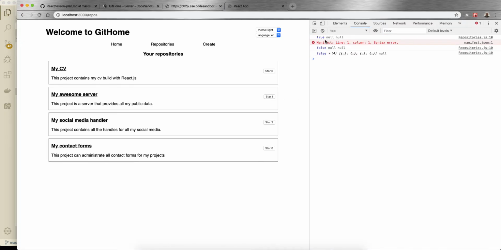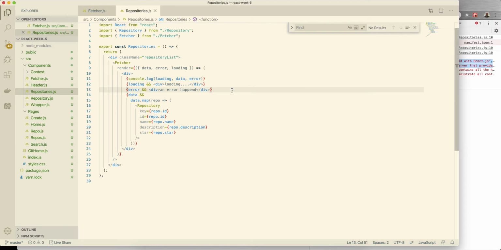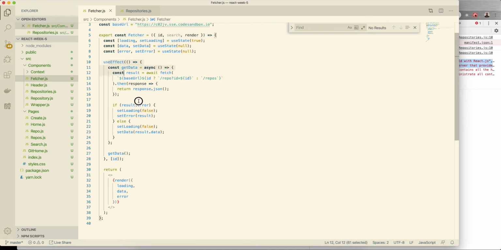So as you can see there, loading is the first one. So it is loading, there is no data, there is no error. Is not loading, there is still no data and no error, but then there is data. And that's basically what we want. So my data object here, and as you can see here, there is no fetching API, no nothing. I'm just basically calling this fetcher that does all this for me already.